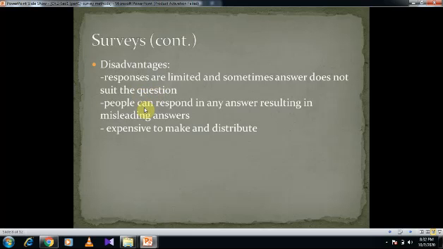Another thing is people can respond in any answer. You just want to finish the survey, so you're going to circle whatever answer you see in your face without thinking. This leads to misleading answers. The last disadvantage is that this type of survey is usually expensive to make and distribute. By the time we print out the surveys, go to the places where the participants are, give them out, and collect them again, it takes a lot of time, effort, and money.